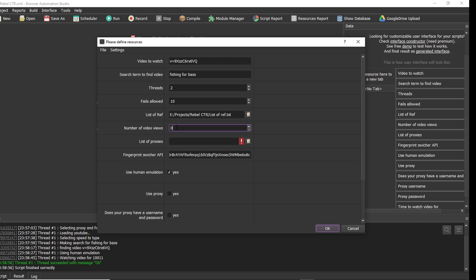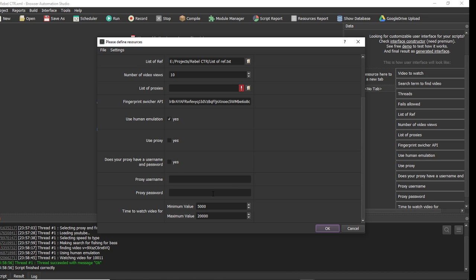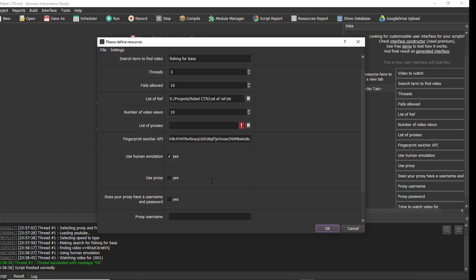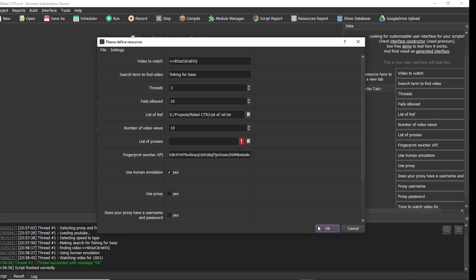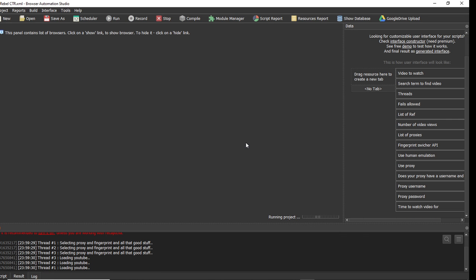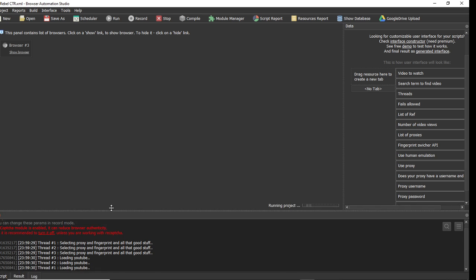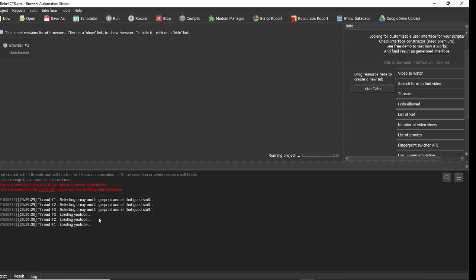List of proxies, number 10, 2 threads, do 3, files allowed 10. Not using proxies for this test. Use him, yeah. Password. Okay, let's see how that first goes. Sure, there's going to be a few bugs to fix, but okay, so you can see the logs here that we just created.